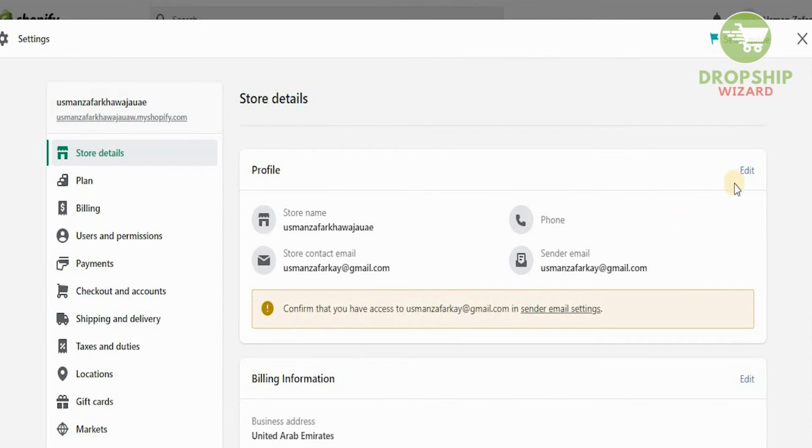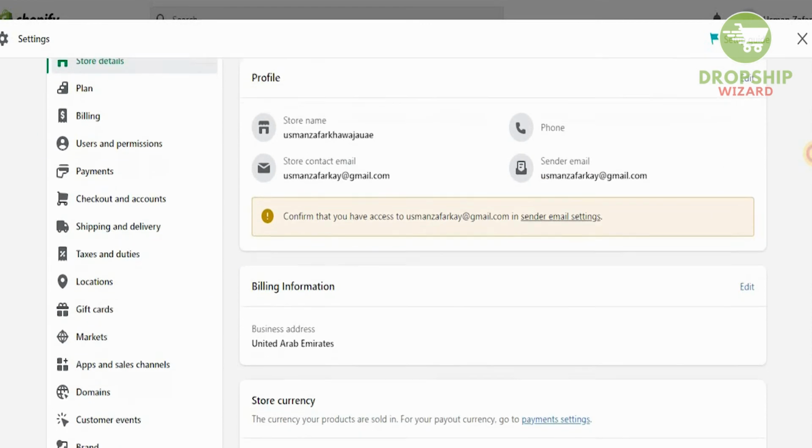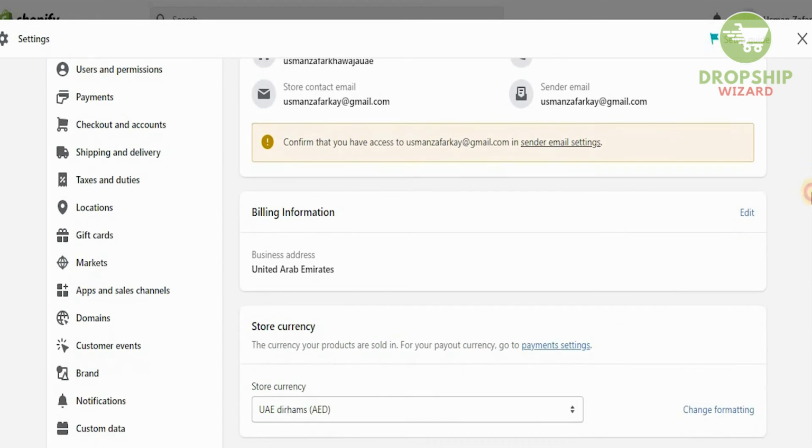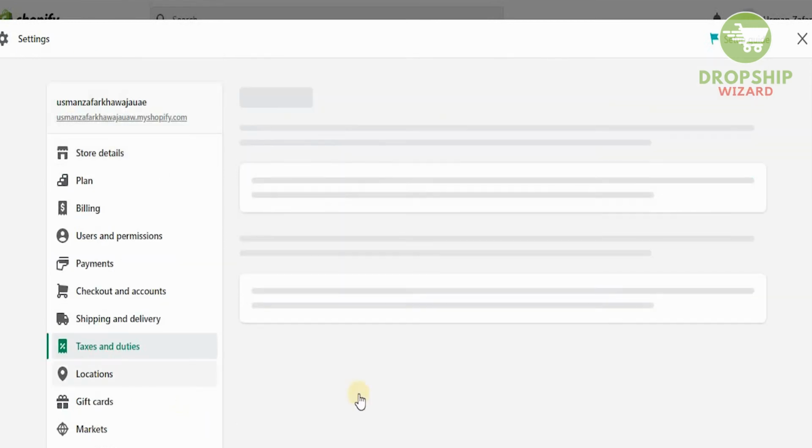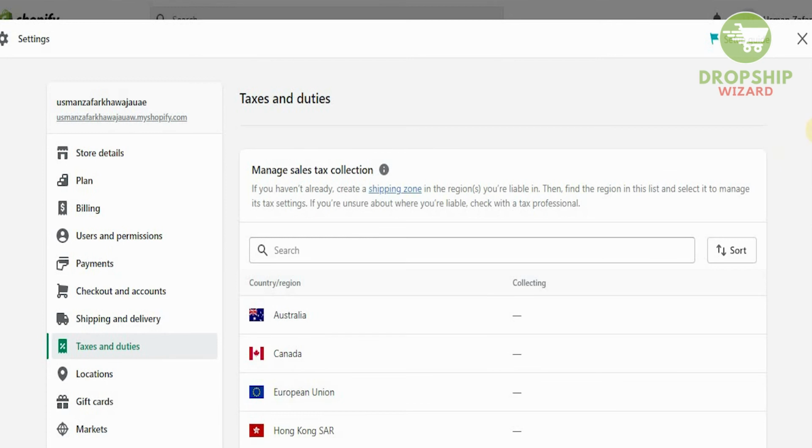But before you do anything, head over to settings, guys, because this is where we need to make sure that the information that we have is correct. Our store name, our email, our sender email, and our business information. Now, as you can see, our business address is in the United Arab Emirates with the store currency of the UAE dirham. We're in the right place.